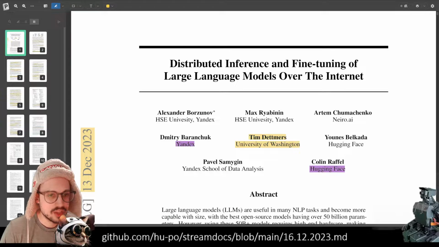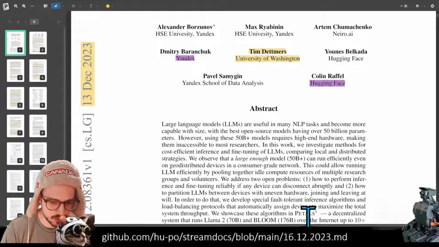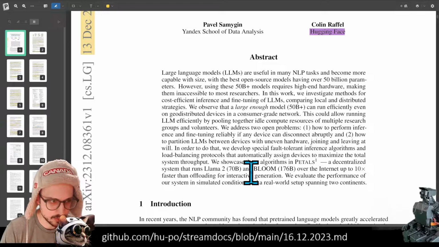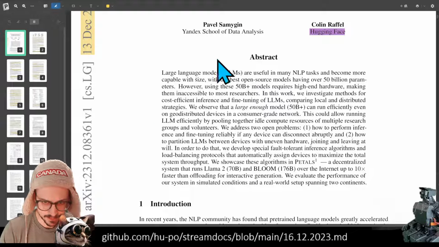How's it going, Minotaur? Okay, so let's start with the abstract. We're going to go through the abstracts of both of these papers.